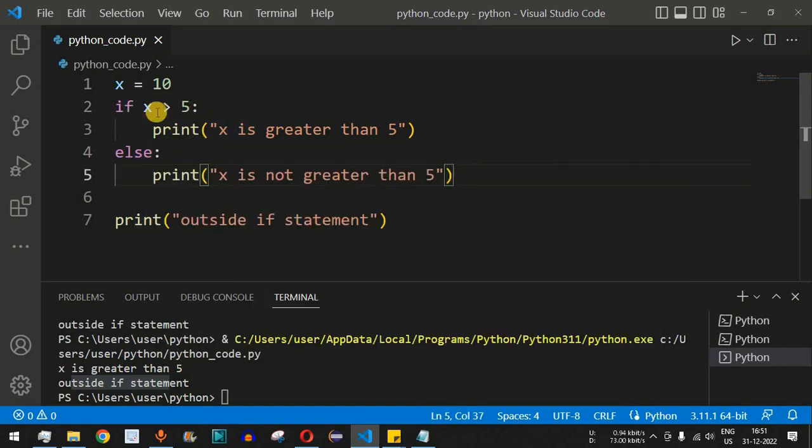What if x is not greater than 5? So we will change the value of x, and let us say the x value is 2 now. So in this case, is x greater than 5? No, in this case. So this line of code, that is x is not greater than 5, should get printed. Let me just save this file and try running this code now.